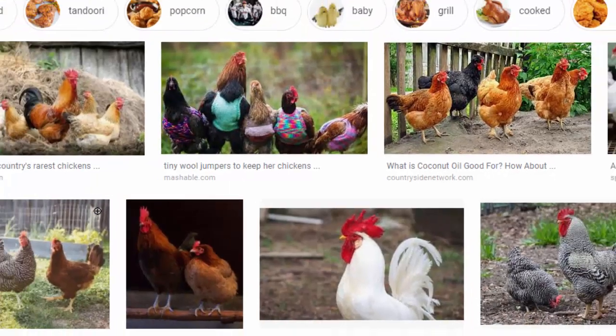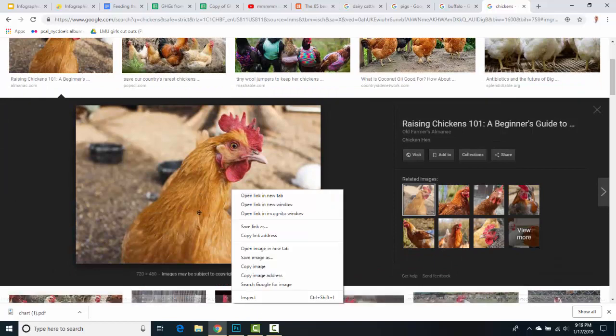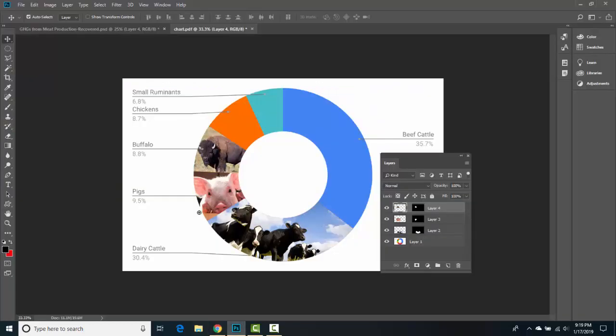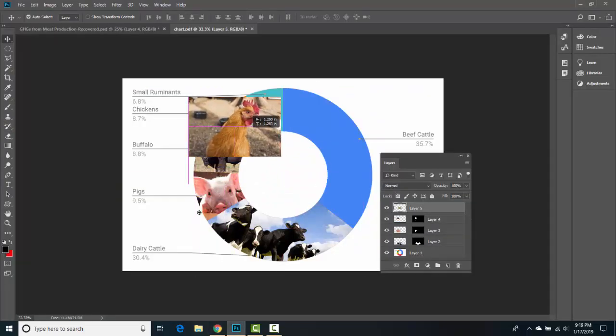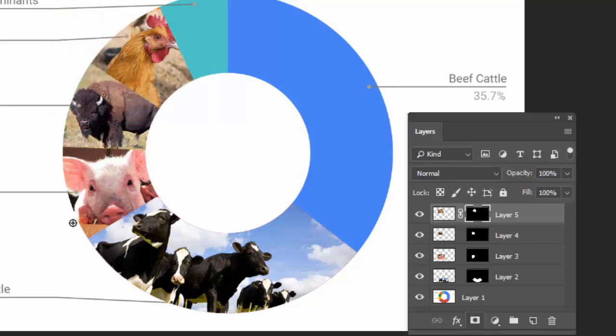We'll grab one more and then I'm going to teach you guys how to use layer styles. We're going to grab a chicken. I'll grab this one right here. Right click, copy image, return to Photoshop, Command V. We're going to pop it in. Great. Now we switch to the donut chart layer, layer 1. Magic wand, click on this area of the chicken's portion of the chart. Switch back to layer 5 because this is where we're making the layer mask. I'm going to click this little icon right here, add a layer mask, boom.